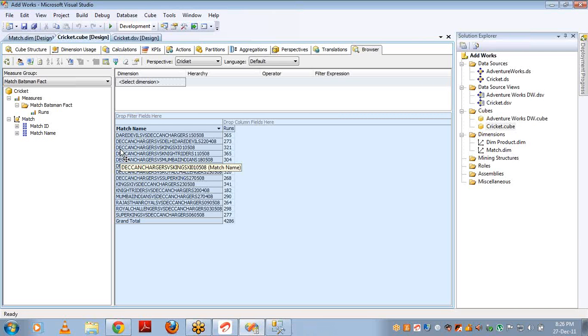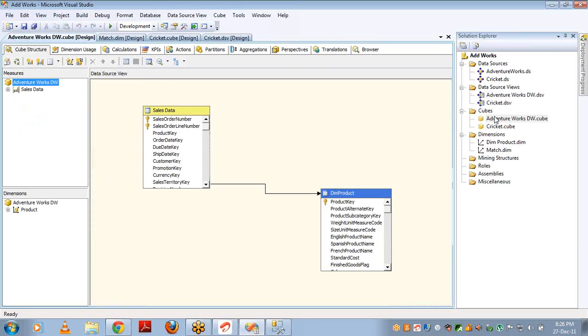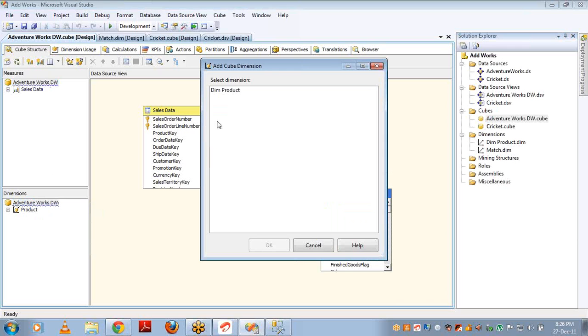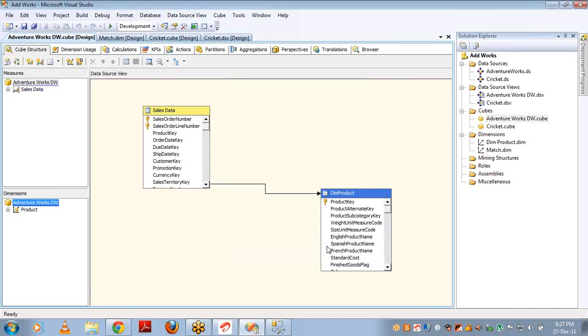I will show you an example here. This is the AdventureWorks cube, and if you see the dimensions here, dim product is defined based on AdventureWorks DW. So these two are fine, both pointing to the same data source view. This dimension and this cube point to the second data source view. Now for this AdventureWorks cube, if I try to add match, you cannot add match. Why? Because it points to another data source view, called cricket here. This is a very important point, which means you can get data from only one data source view into a cube.